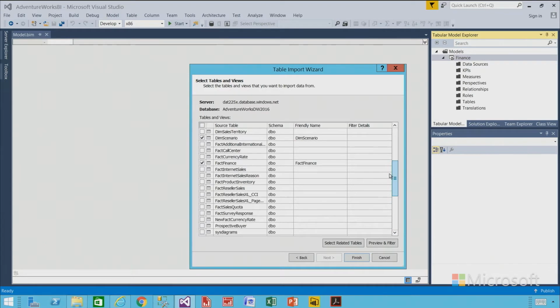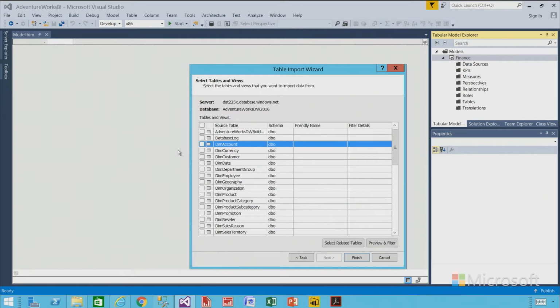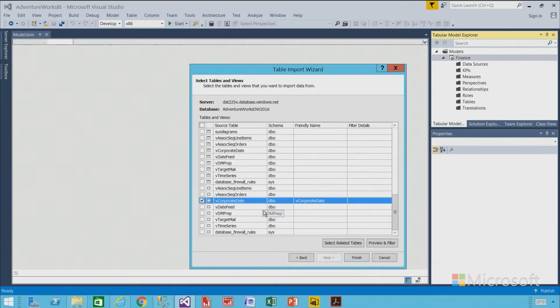Now, one other adjustment I'm going to make is that I'm not going to bring in the account. There's some special preparation I want to do. In fact, I'm going to join it to a separate table. So I'll come back and repeat the import wizard and then bring this in as a query. So at this stage, I've selected just the dim scenario, fact finance, and the V corporate date.